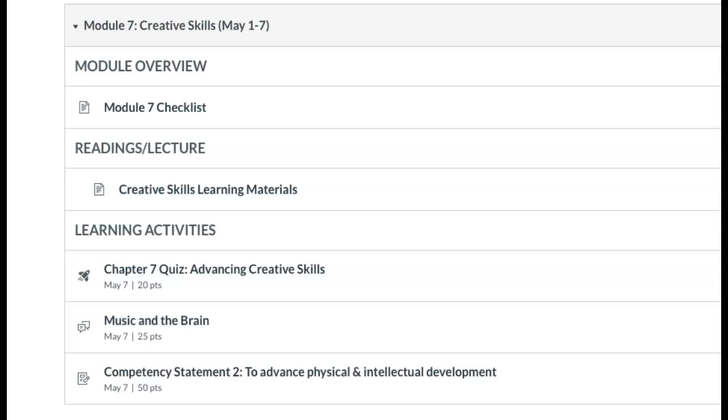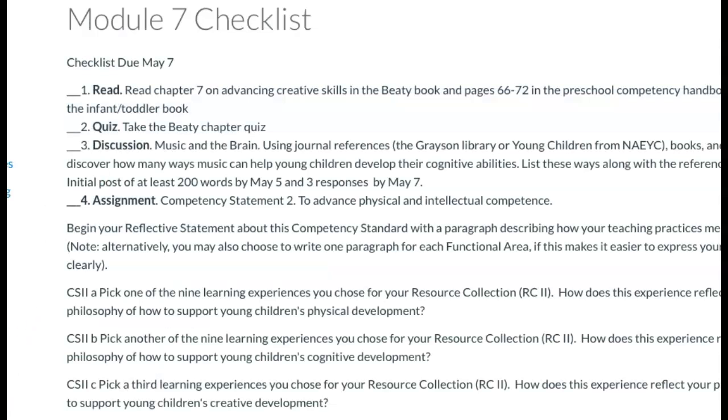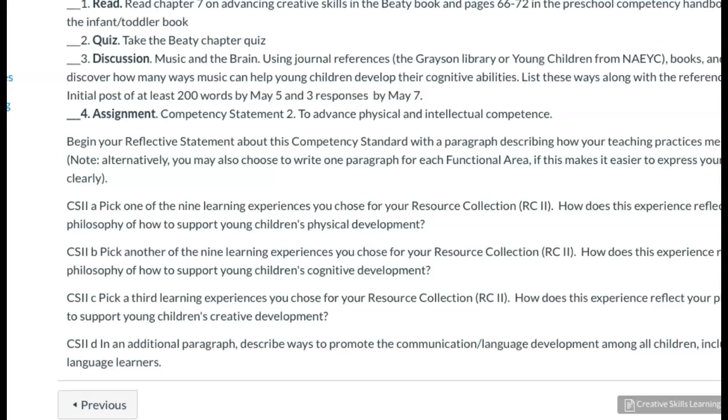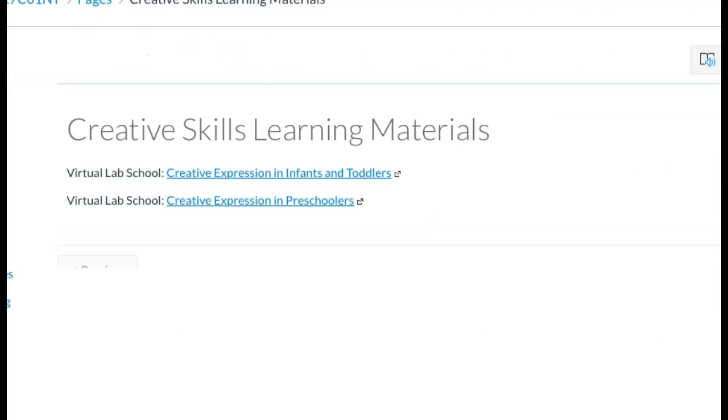We're moving on to Functional Area 7, which is Creative Skills. It'll take us through next Thursday. We've got a chapter quiz, a discussion, and a competency statement that's going to be due. Here is the checklist. And then we go into the content materials.